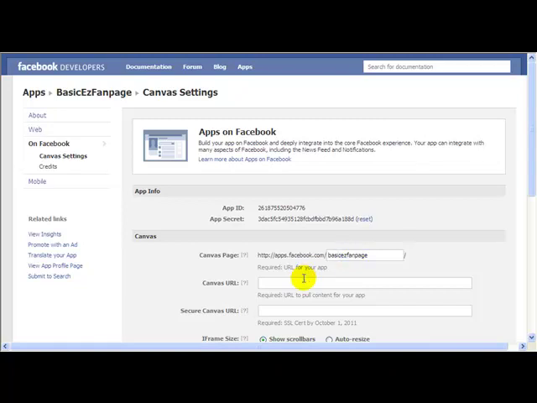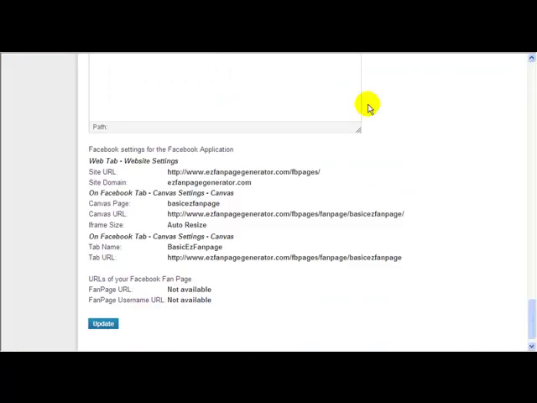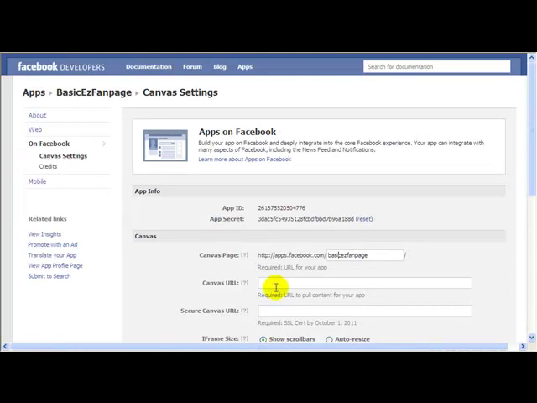Okay, so what we want next is the Canvas URL. So let's just quickly go and get it. So here's our Canvas URL. So we copy that and we're going to paste that back into here.